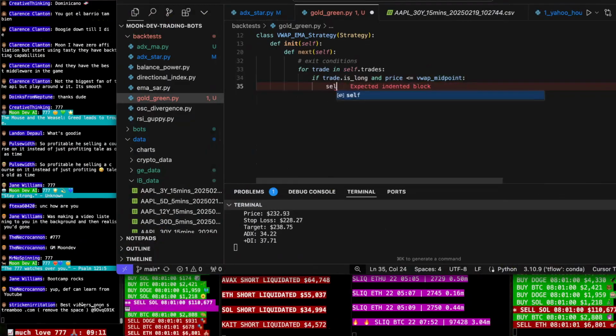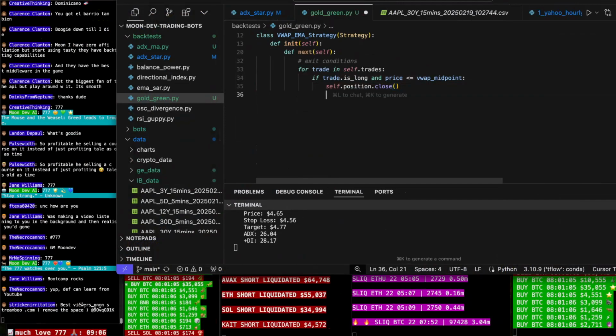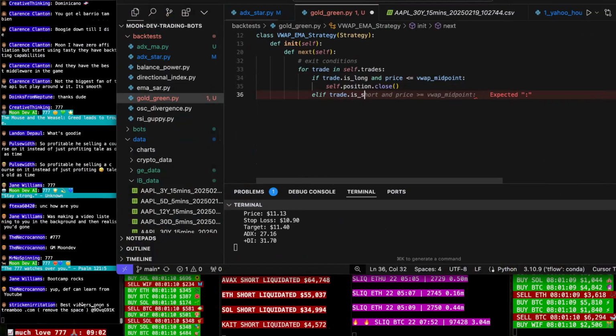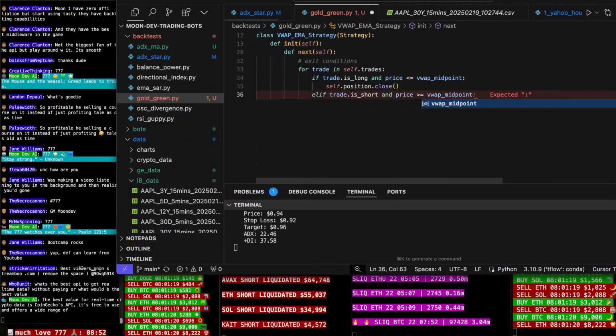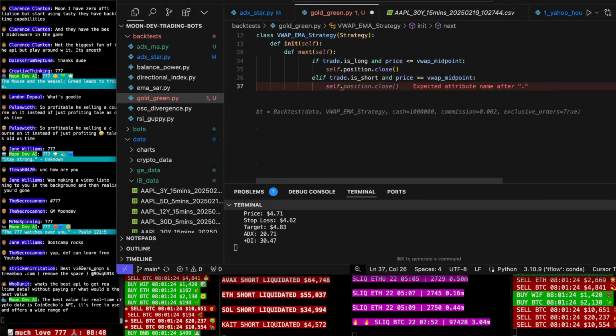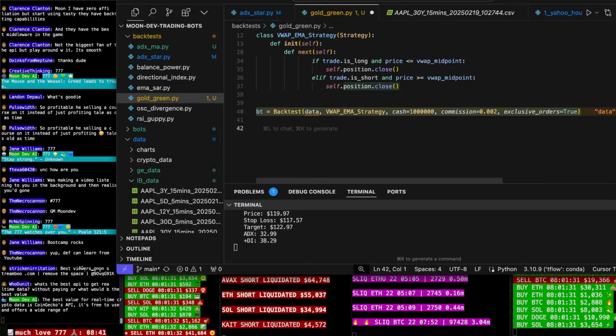Then we're going to say self.position.close. If trade.is_short and price is over VWAP midpoint, then self.position.close. So that's correct. And then we're going to pass in the data.